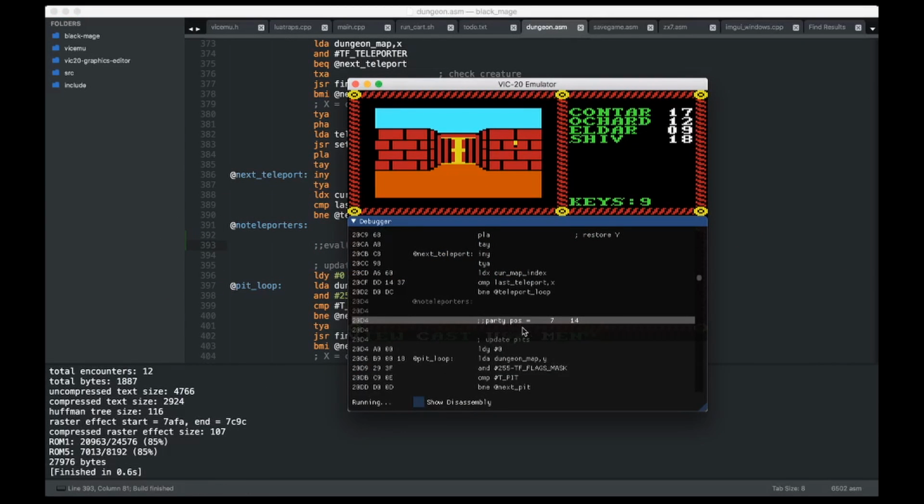So now you can see party pos is 7 and 14. So X is 7, Y is 14. And this actually updates in real time. So we can move around in the level and this gets updated. So that's pretty handy.